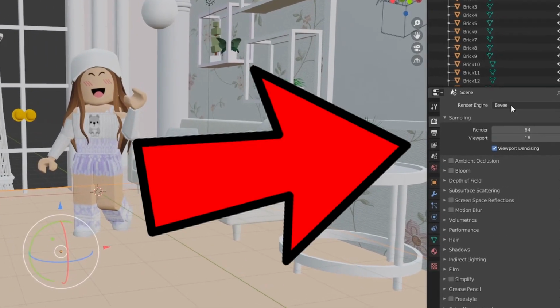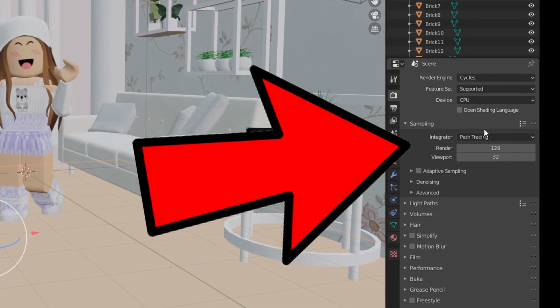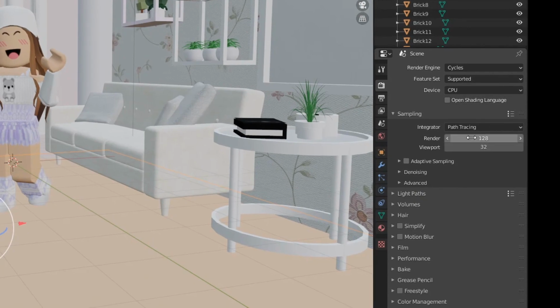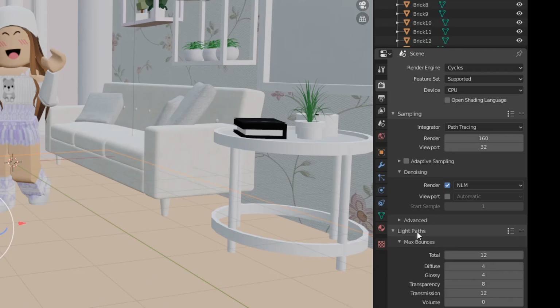You want to set this from Eevee over on the render engine to Cycles. You need to make sure that your render is at 160. It will help the speed. You also want to click on denoising and click on the NLM. It does make rendering slower, but the graphics are a little bit more detailed, so you want to pick that as well. Then you need to click on light paths, transparency, turn that to 0.